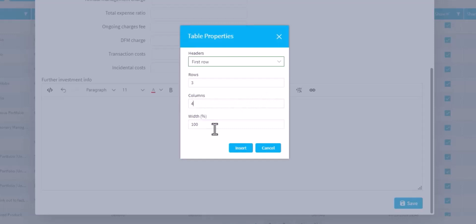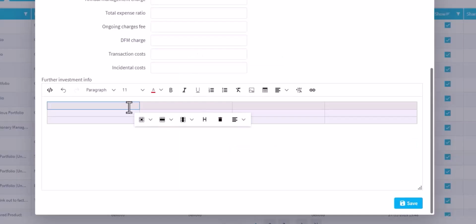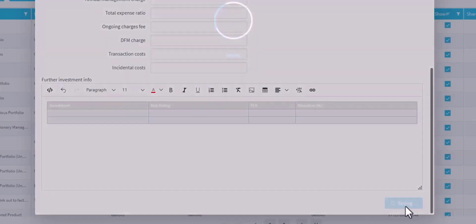Leaving the width at 100% will ensure the table stretches across the full width of the page, just like all the other tables in your reports. On clicking Insert, a blank table will be inserted into the Further Investment Info text box like so. You can now insert the required text into the relevant cells. Once you've completed all the fields, click Save, and you'll be returned to the main page of the investment library.